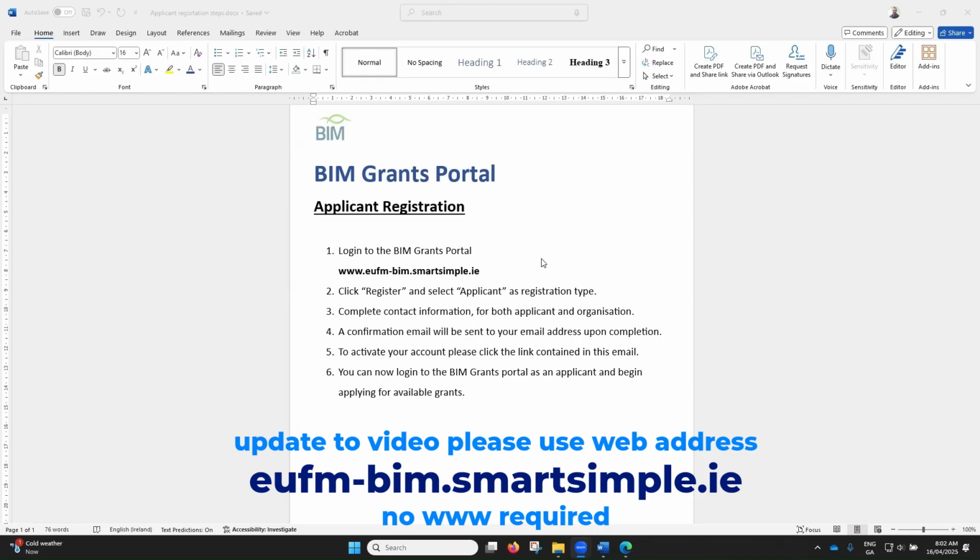When you register as an applicant, you must complete your contact information and also the contact information for your organization if this is the first time you are logging in, or if you were the first person to register as your organization. If somebody else is already registered as your organization, then you can find your organization from the list of registered organizations provided, and you can just add yourself to that.